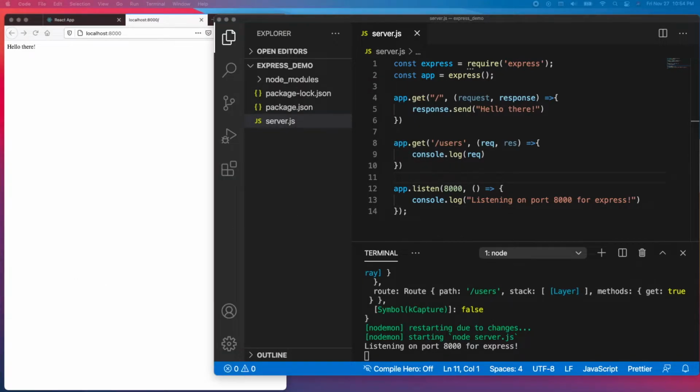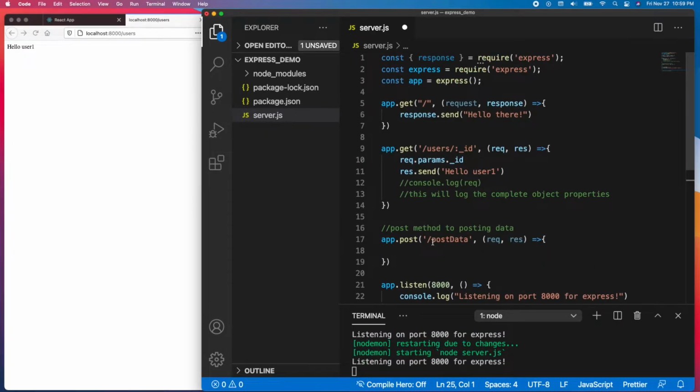Let's do a post method now. Here app.post, a post method to post some data. It's a very light, easy to use framework. In this section, I'm going to be covering app.get, app.post, app.delete, and maybe app.update. Let's get started.